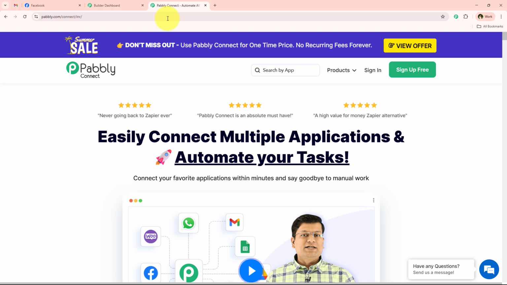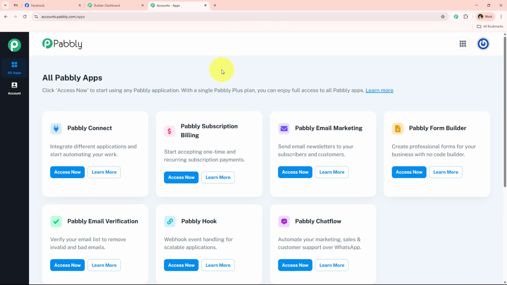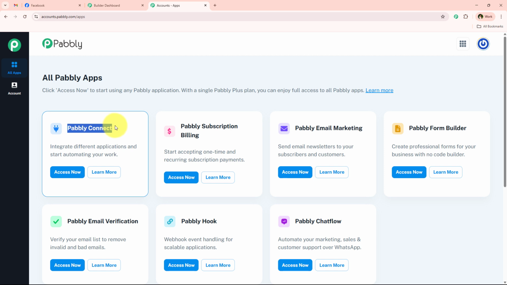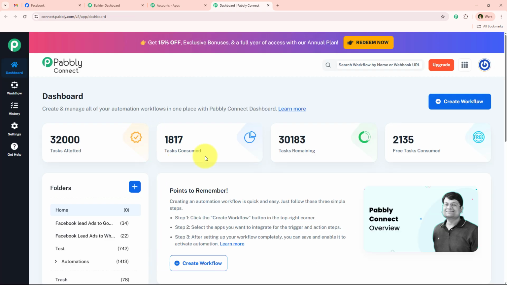But over here I'm an existing user, so I'm simply going to click on this button which says sign in, and once I click on this sign in, it is opening all Pabbly apps, and over here we're just going to get all the tools and applications offered by Pabbly. But in today's video we are going to use Pabbly Connect because we are connecting different applications. So I'm simply going to click on this access now right over here to access my Pabbly Connect account, and once I click on this access now, it is going to open the dashboard of my Pabbly Connect account.